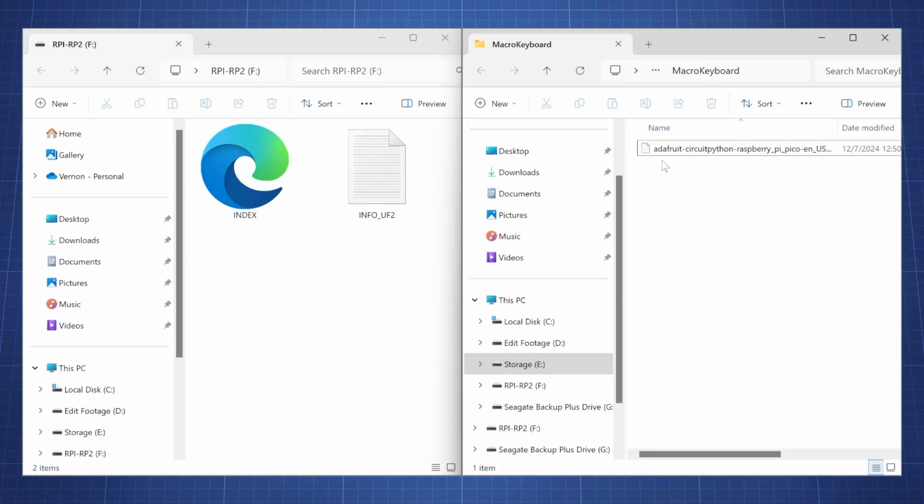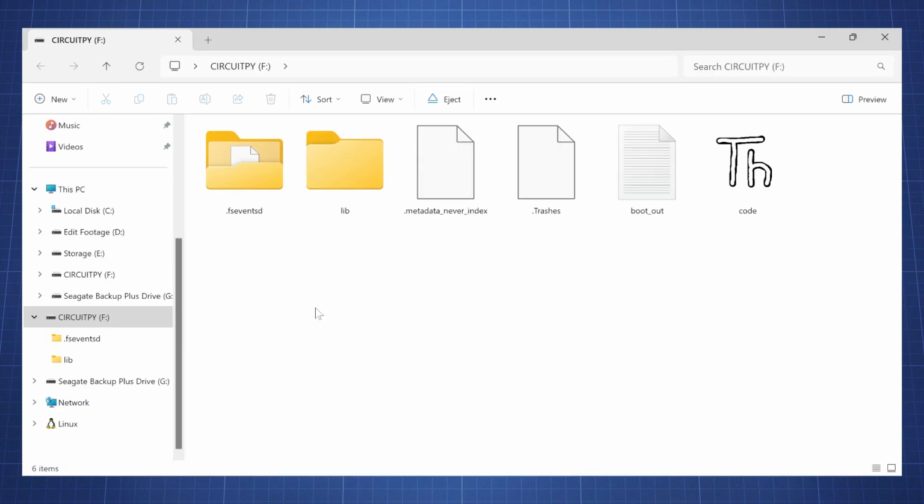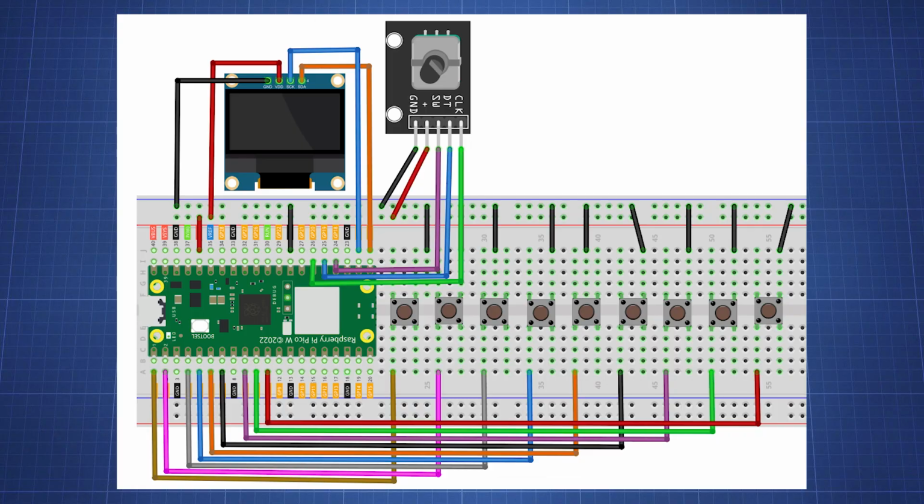Now all you have to do is take that file, copy or drag it into your Raspberry Pi Pico's mass storage device, and this will then flash it with CircuitPython. Your Raspberry Pi Pico will then unmount, and it will mount again, and this time it will still be a mass storage device, but it will show CIRCUITPY. Now that we have CircuitPython set up on our Raspberry Pi Pico, we can go and build a prototype. I have made a circuit diagram in Fritzing to show you how to do all the connections.